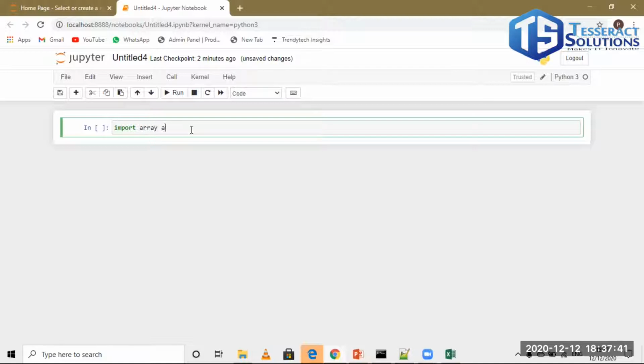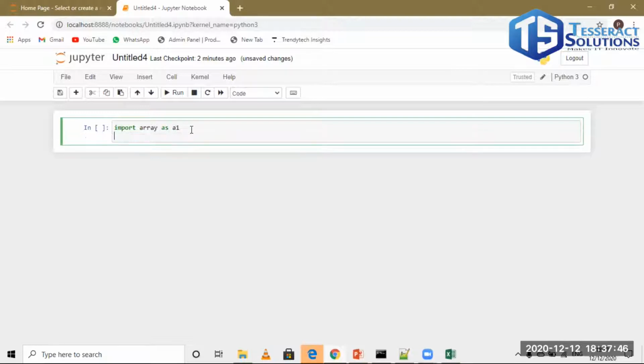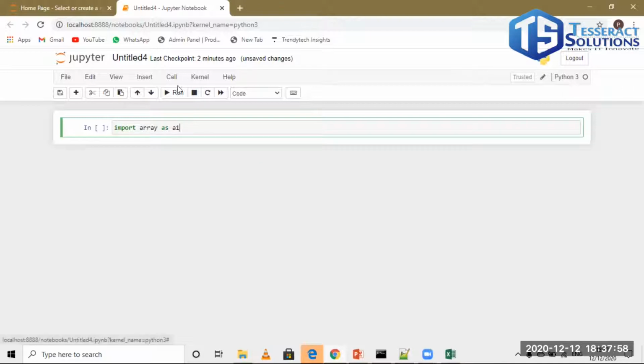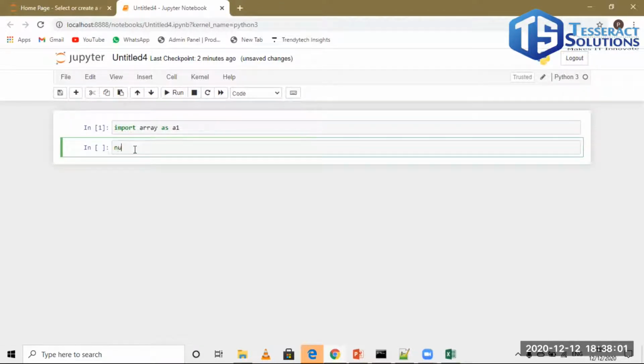So import array, and I'll give it some name, let's say A or A1. Now I declare some number array. Now I want to create an array. There is one array function inside this library, so I will call that function.